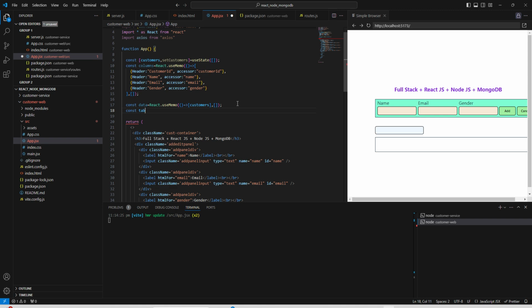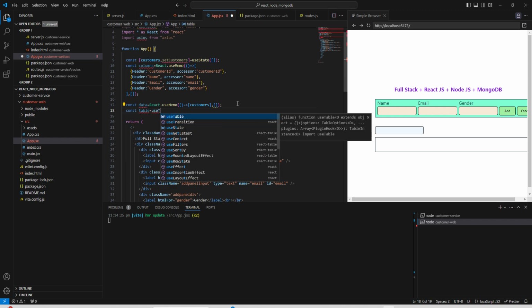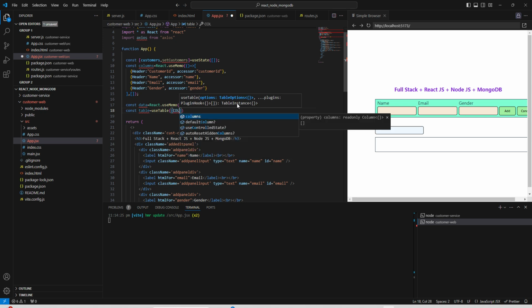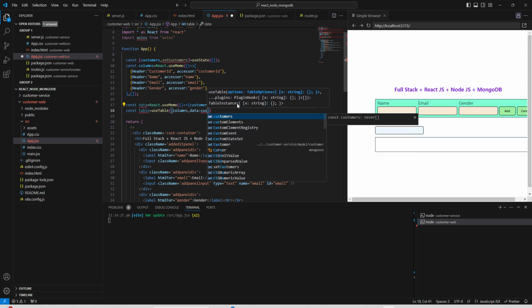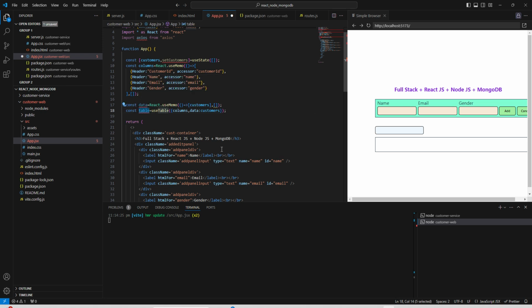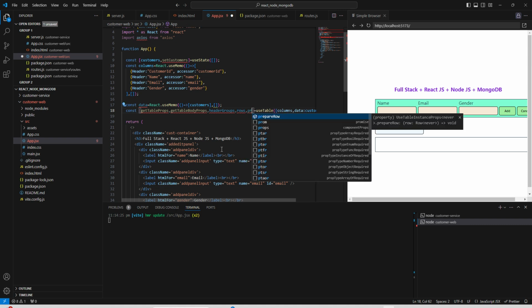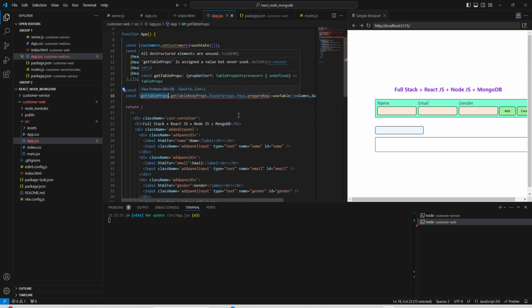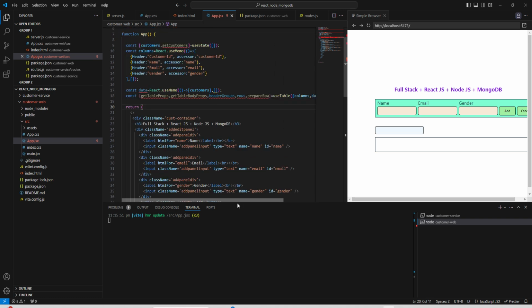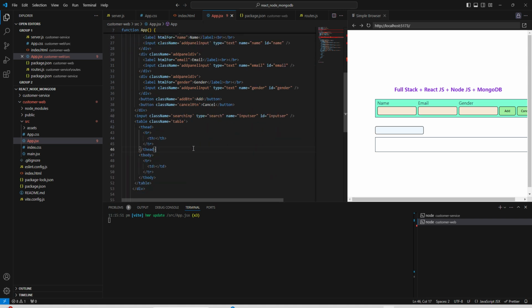Next we need to define one more constant for table, and table will be using the hook useTable, inside which we are going to use columns, and next data, and this data will hold the customers data. Fine. Now instead of this table, we can more precisely mention what all functions we are going to use. Let's say getTableProps, getTableBodyProps, next headerGroups, then rows, and prepareRow, and we can save it. These are all the functions we are going to use. If we need any more functions, we simply add them here. Now let us use these functions in our table to render columns and data as well.